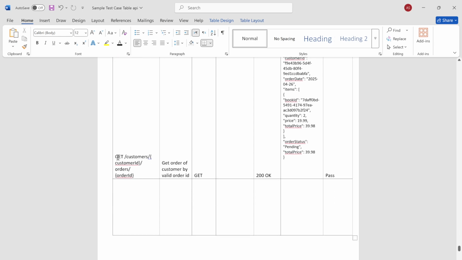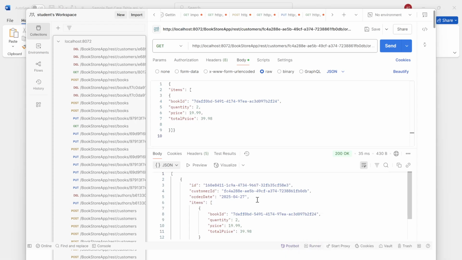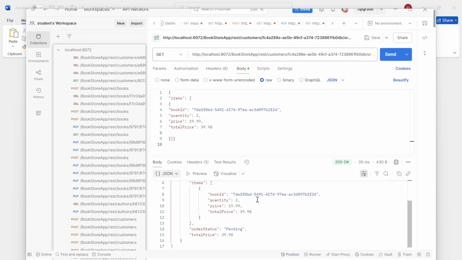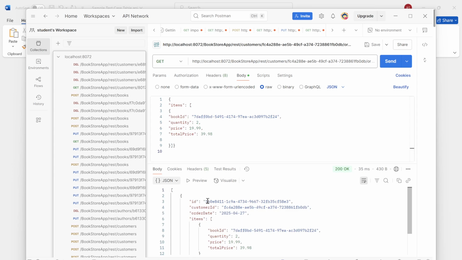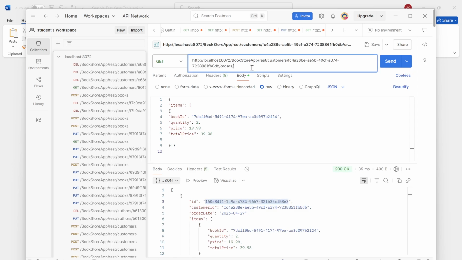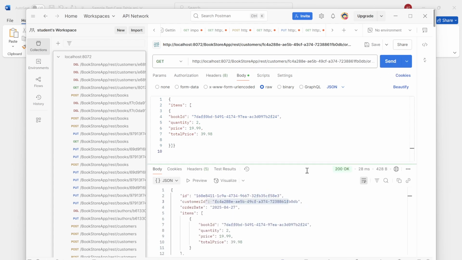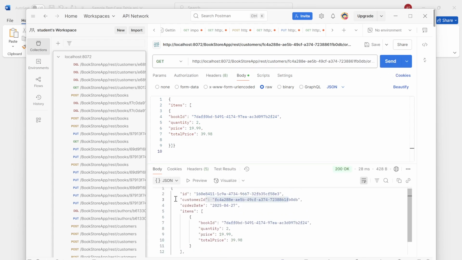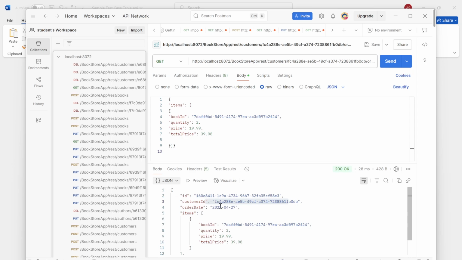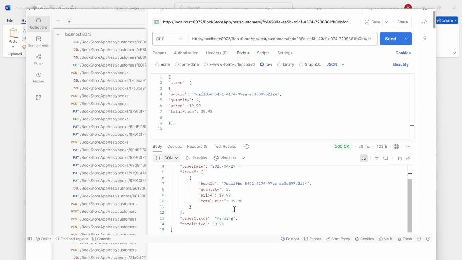Get order of customers by valid customer ID. So we need to put the order ID here as well. This is the order ID. This is the only order I have, so I haven't added anything as a sample, so we should get that. Yeah, you see, you get the customer ID here as well, order date, everything.